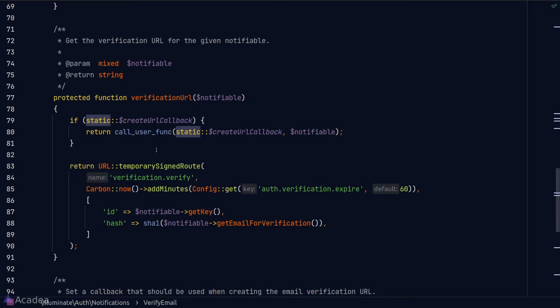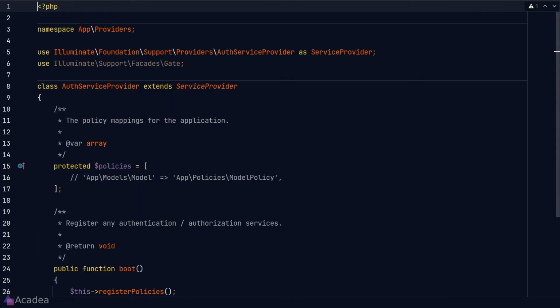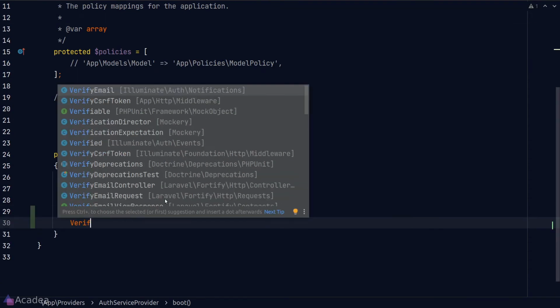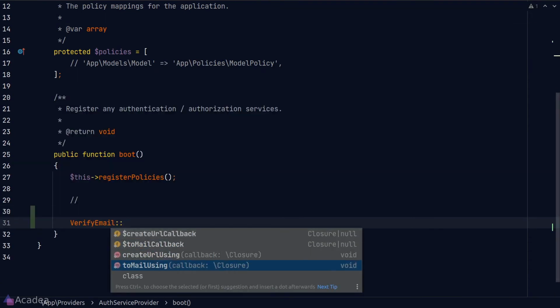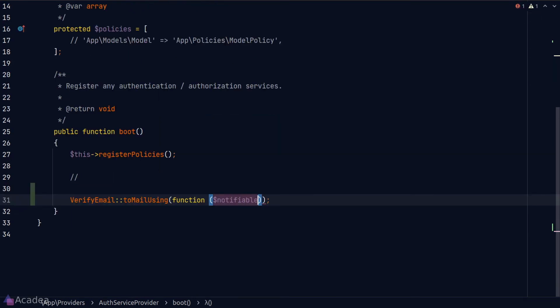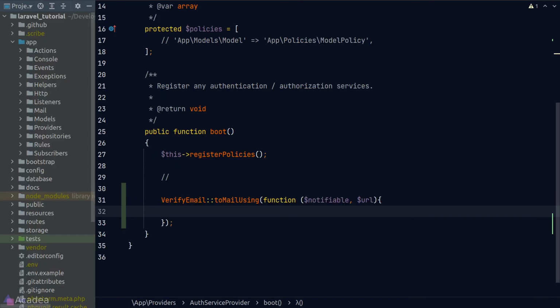Okay, for now, let's try to customize this verify email class. We're gonna set up the custom callbacks to build the mail notification and also the verification URL. We will write our customization logic inside the AuthServiceProvider. To customize the mail building logic, we will call the toMailUsing static method. The method accepts a callback function that accepts two arguments. The first argument is the user, and the second argument is the verification URL.